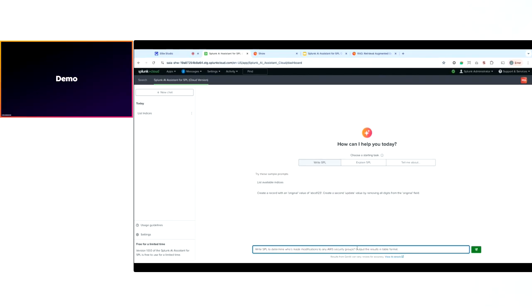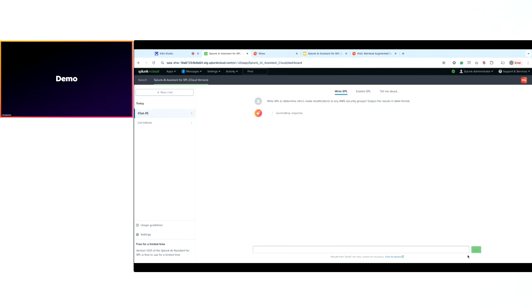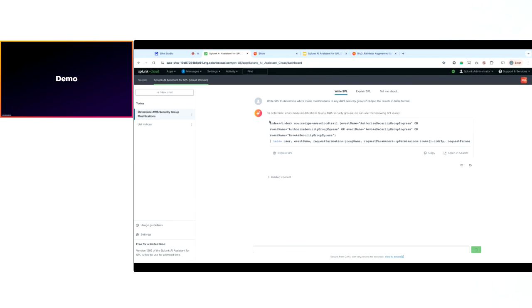And so what I can do instead is put in a natural language prompt, like write SPL to determine who's made modifications to any AWS security group and output the results in table format. And when I click the button to have the assistant produce the response, you will see that it begins producing an SPL query that I can then use in order to go and find that information in my environment.